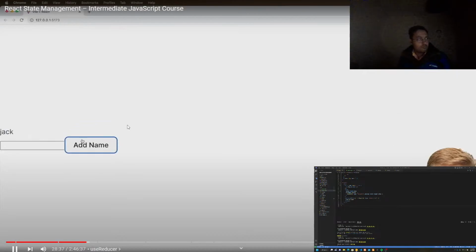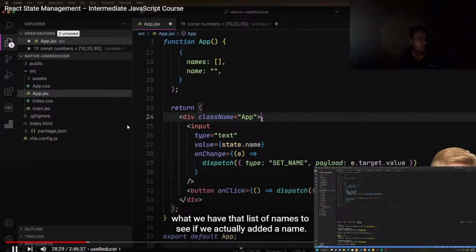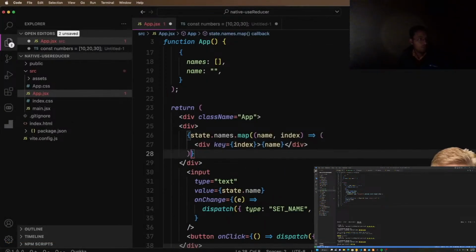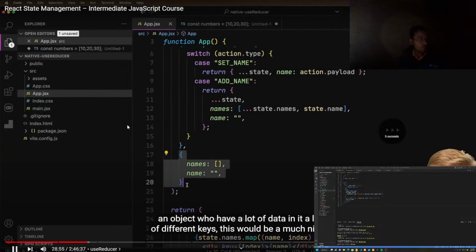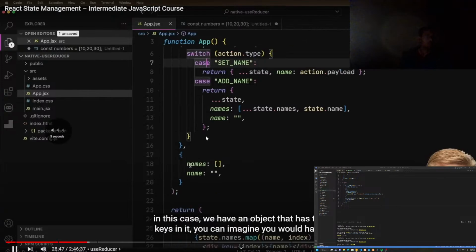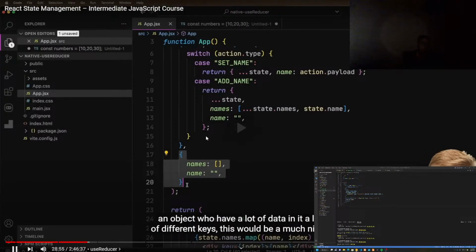Let's go and see what we have in that list of names to see if we actually added a name. So as you can see, in this case, we have an object that has 2 keys in it. You can imagine you would have an object that would have a lot of data in it, a lot of different keys. This would be a much nicer way to do that.